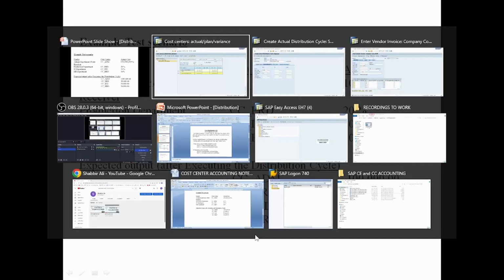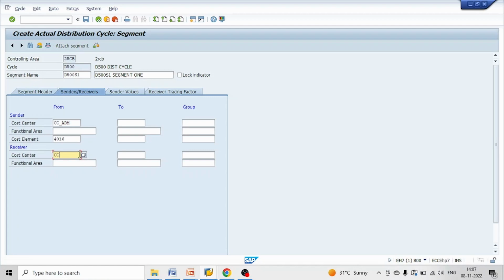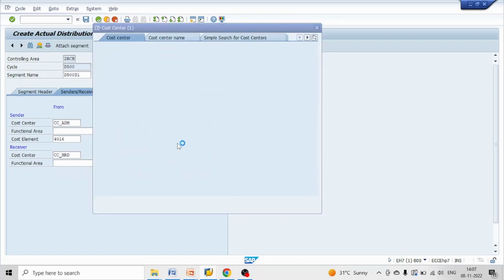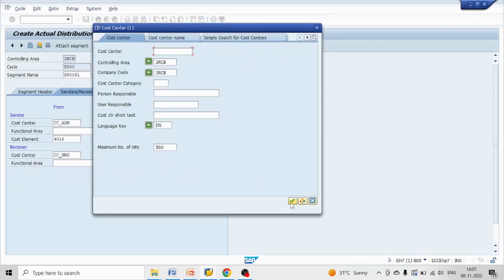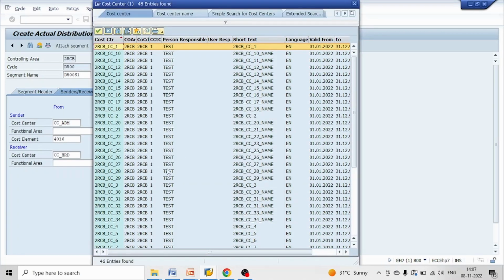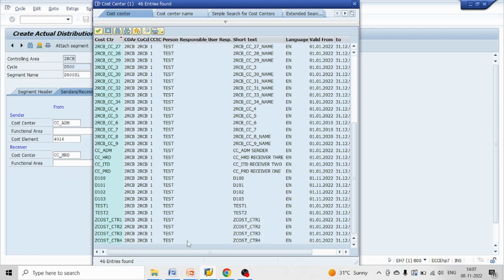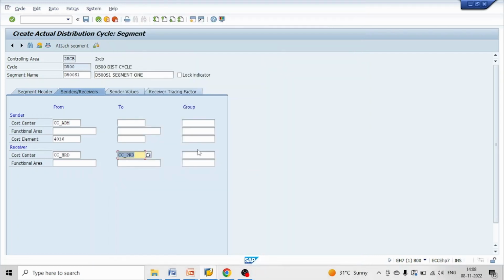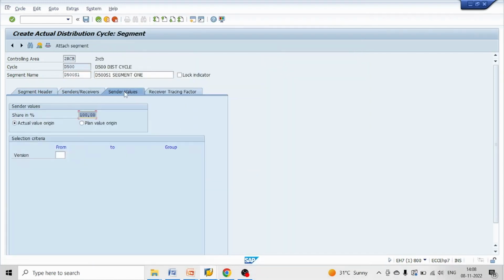So HRD to CC underscore HRD to PRD. Hit enter. Go to sender values. Select 100% and actual values. Select version as 0. Go to receiver tracing factor tab.